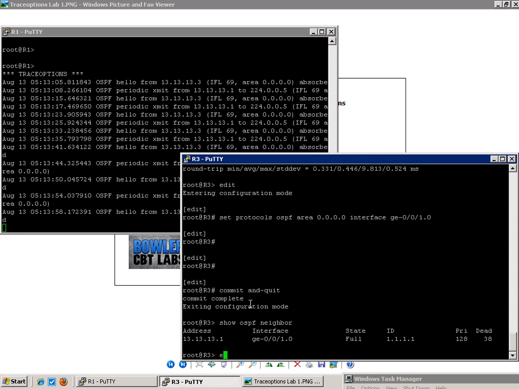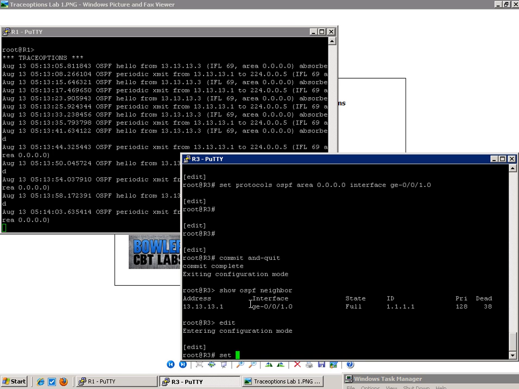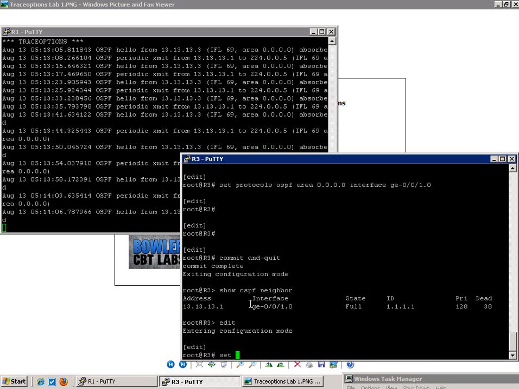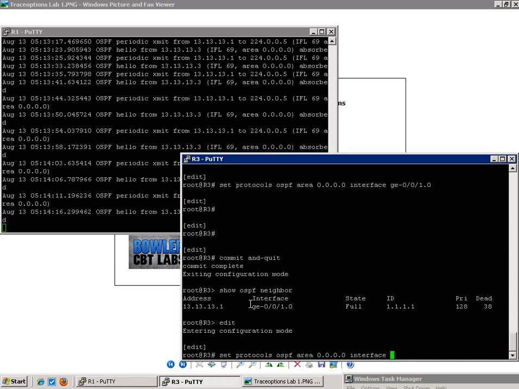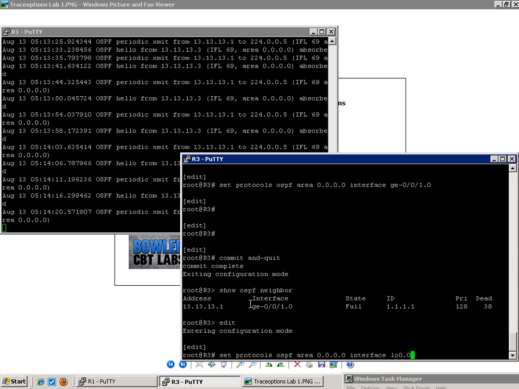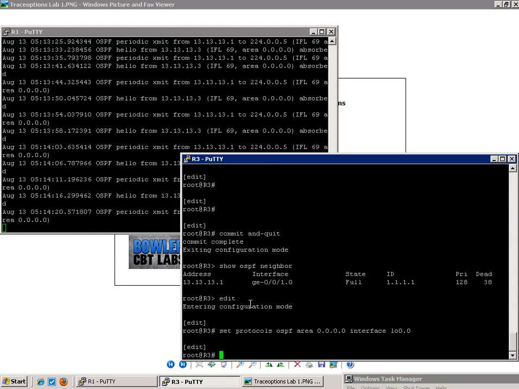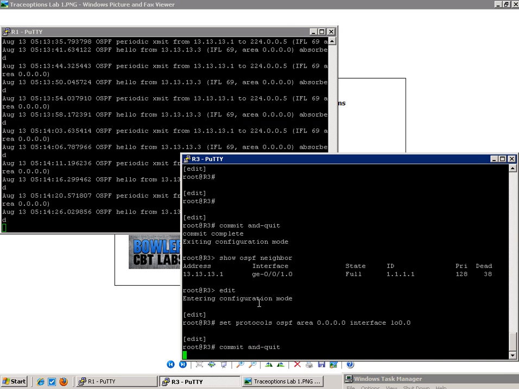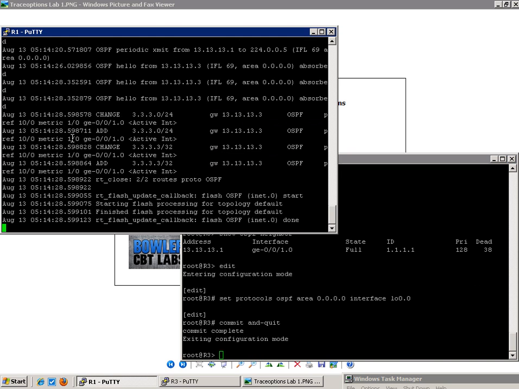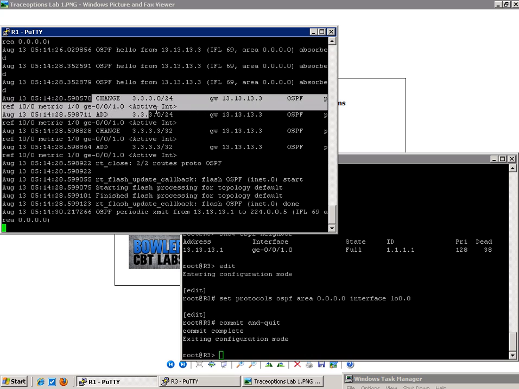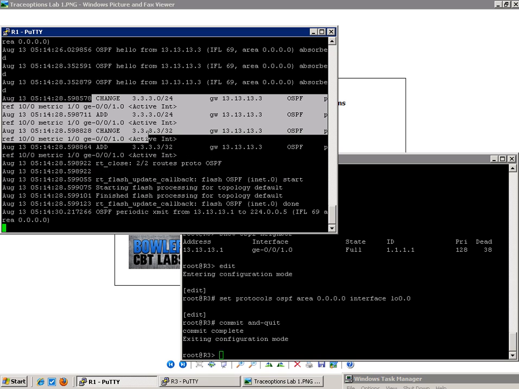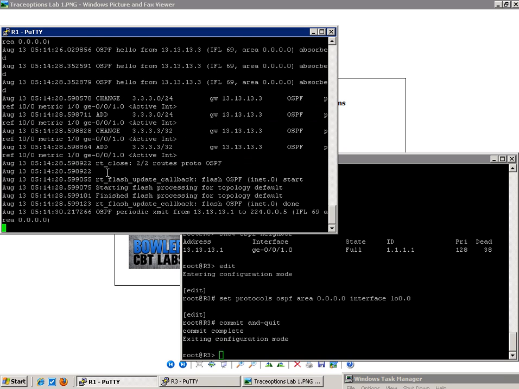So on R3 we're going to do this by going under configuration mode, and we do the command set protocols OSPF, again in area 0. We're going to advertise interface loopback 0.0. So we'll go ahead and do the command commit and quit. And now what we can see is the 3 network being learned and being logged into the trace option under router 1.